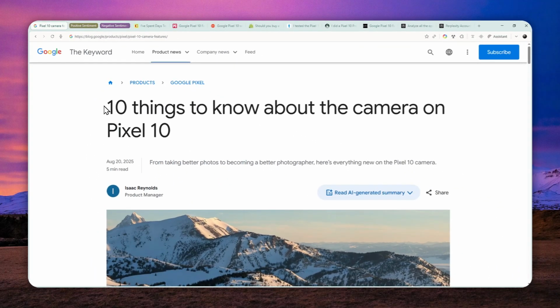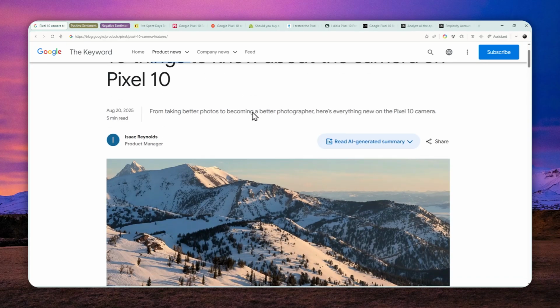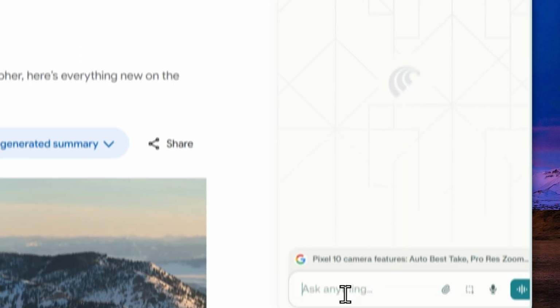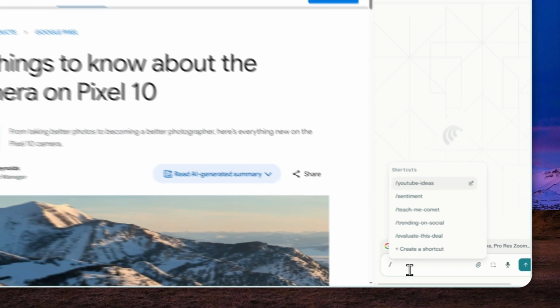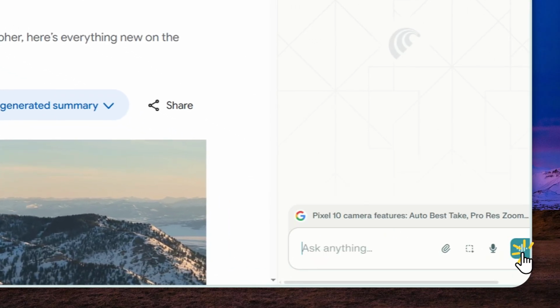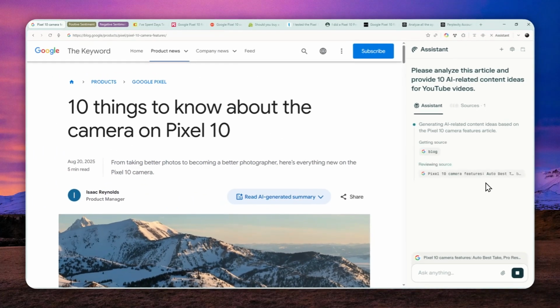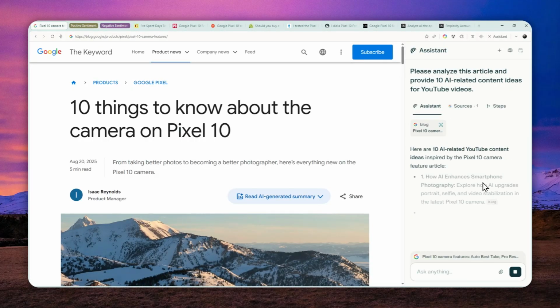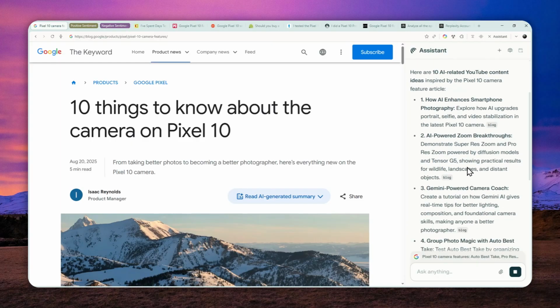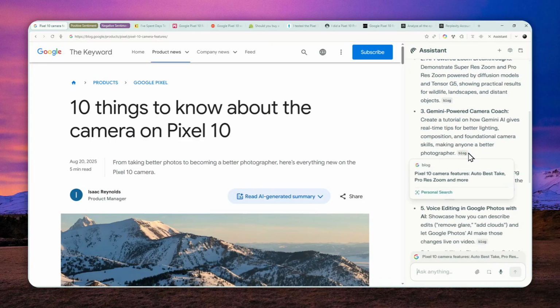So here there is an article from Google that's talking about the 10 features in the Google Pixel 10 phone. And I'll just open the Comet Assistant feature and let me just type backslash YouTube ideas. There you go, we have the option, and send the message. So it should analyze this content, and there you go. So I don't have to write the prompt anymore. It just provides to me all the possible ideas that I could use for a YouTube video. So that's just one example.